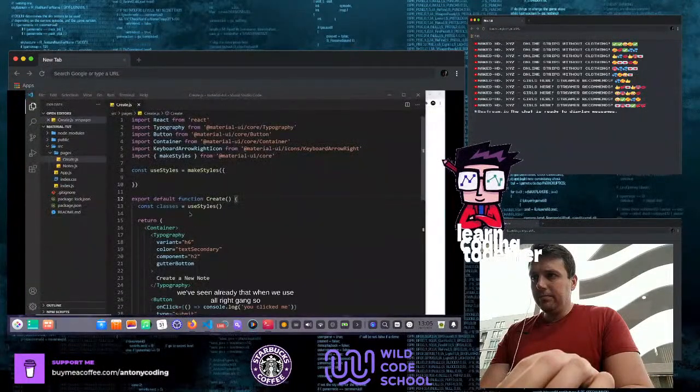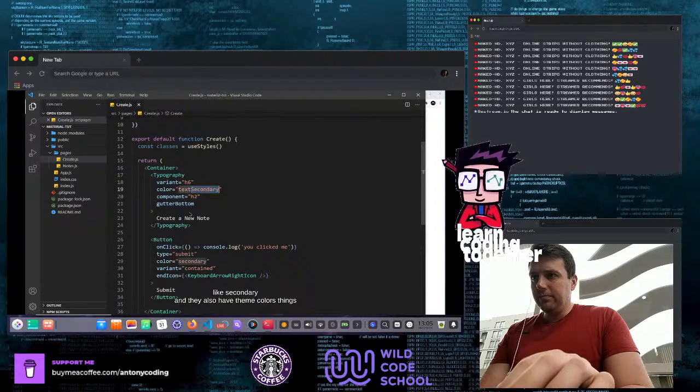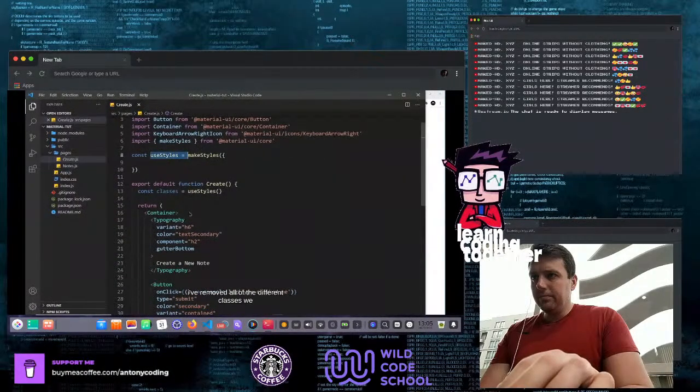Alright then gang, so we've seen already that when we use Material UI components, they have these kind of base styles. They have a font family, which is Roboto, and they also have theme colors, things like secondary or primary if you want. And by the way, I've removed all of the different classes we created in makeStyles in the last video, but I've kept this hook right here just in case we use them in the future.